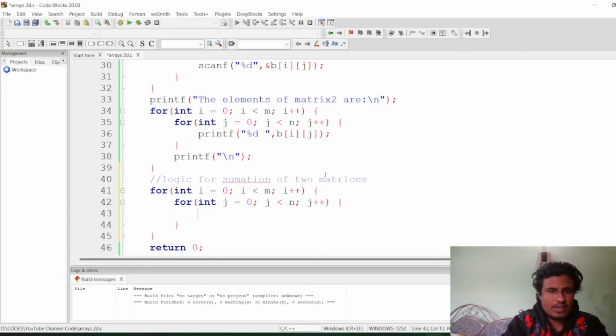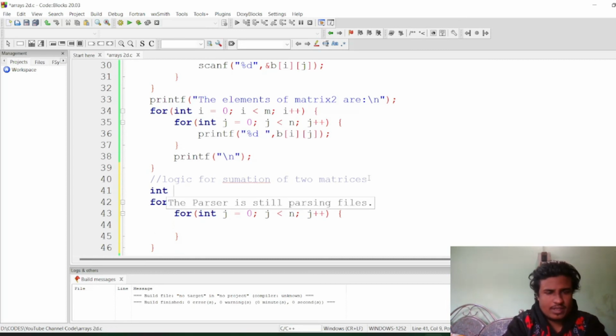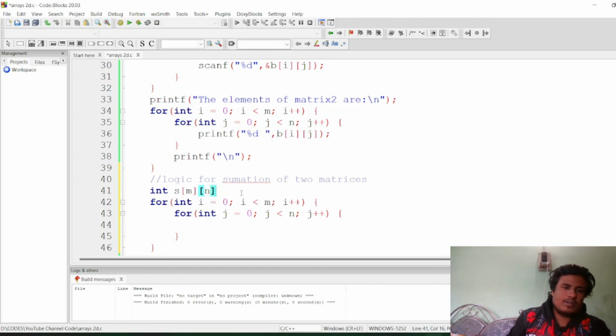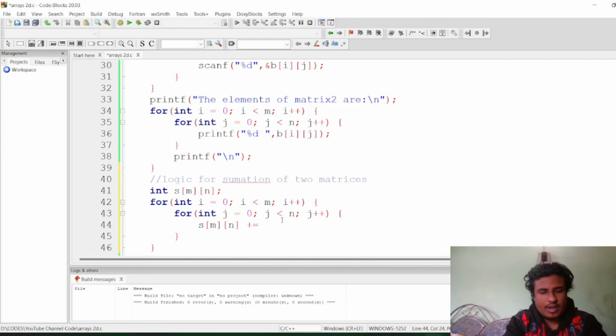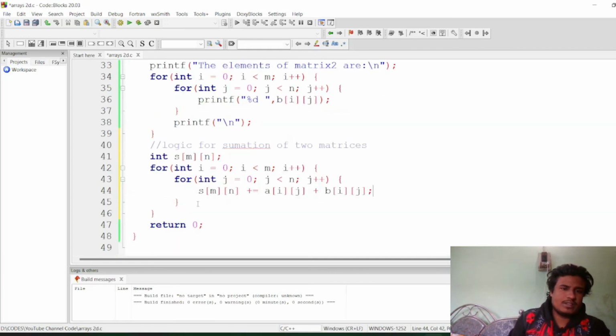So what is the logic here? We have to also declare one other matrix, let's call it sum or s, which will have the same dimensions as the other matrices. It is an empty matrix and we just add the elements here and display the sum. Okay, so if you're getting it, s[n][m] plus equal to what? The first element for the corresponding row and column of the first matrix, and then the corresponding row and column of the second matrix. Okay, hope this is clear. So this is pretty much the logic here.